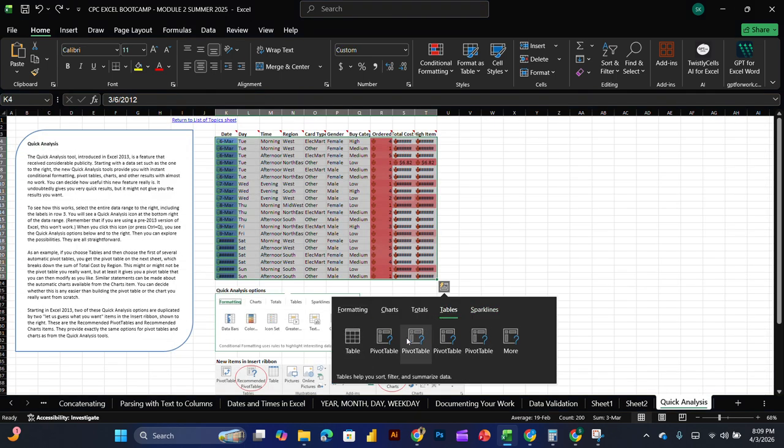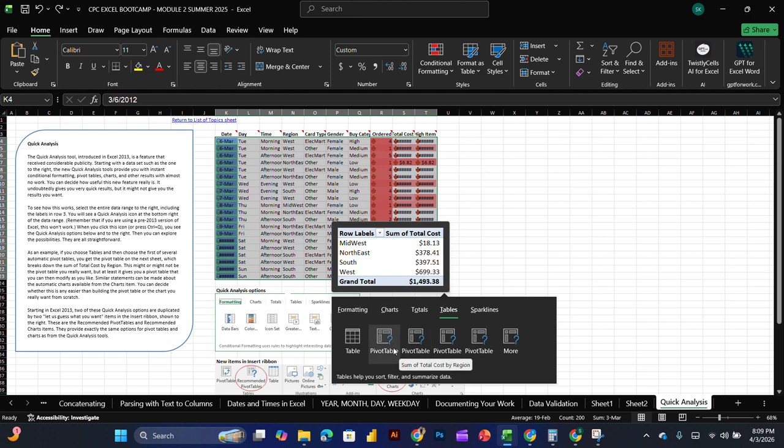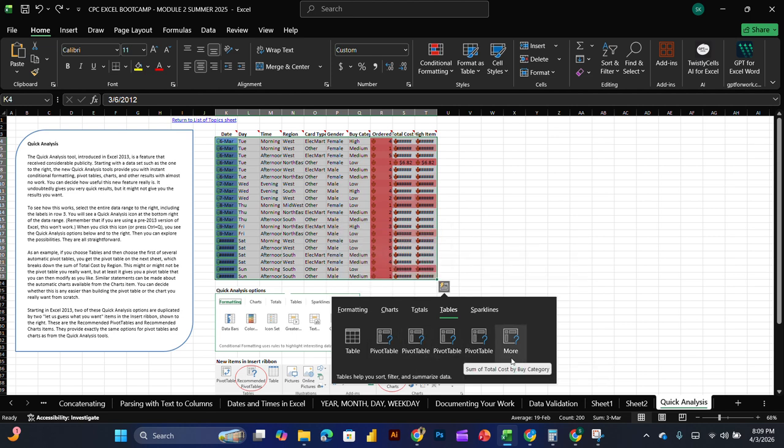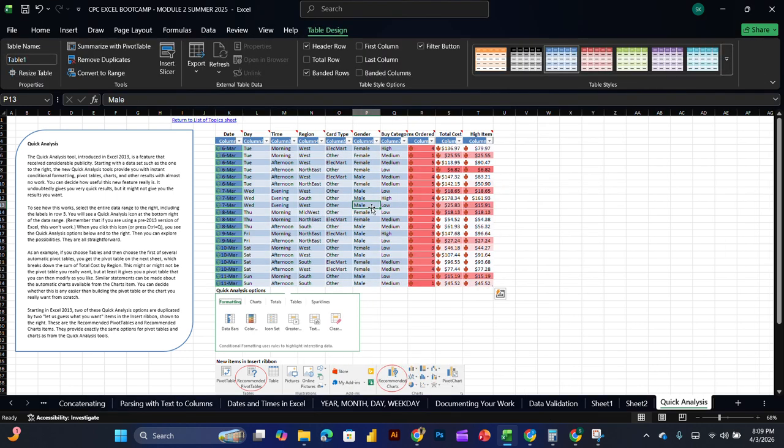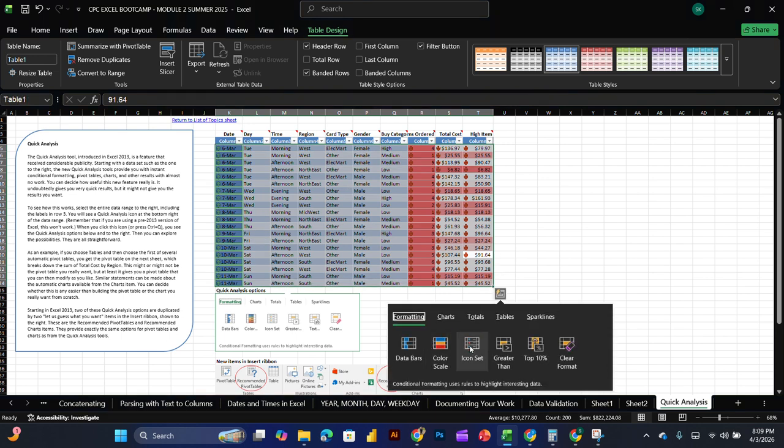Then go to the table. You can easily find the pivot table. You can easily move the table. You can do everything. If you want, you can just check it out and find it easily.